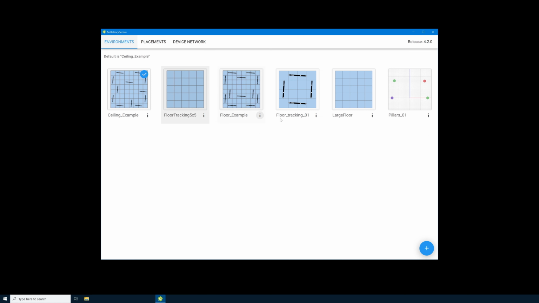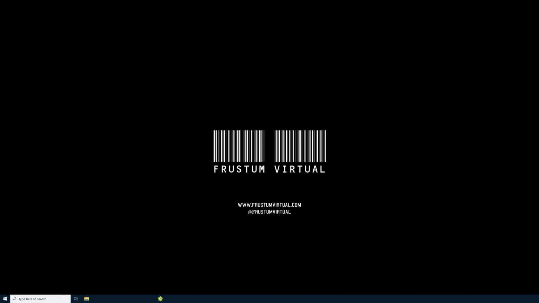To finalize my calibration, in the upper right-hand corner, I will select Save, and then I will select the back arrow in the upper left-hand corner. The last thing we need to do is make sure that this environment is set as our default environment. Select the 3 dots under this new custom environment, and then select Set as Default. This will be reflected by the blue check mark in the upper right-hand corner. We can now close Antilatency Service. Your pillar environment is now ready for use.